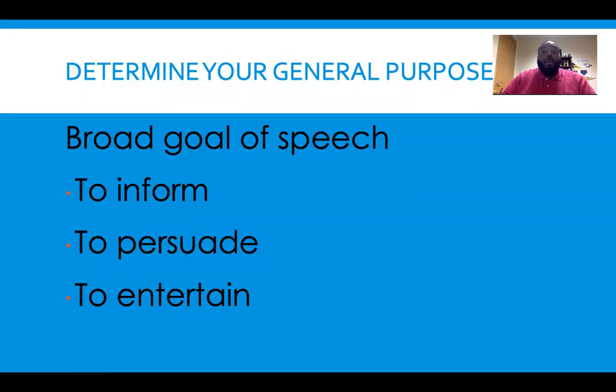So when you get ready to do your outline, as noted in your outline template, there are 3 things that I would like to see prior to your actual introduction statement. The first of these is your general purpose. Your second is going to be your specific purpose. And your third is going to be your central idea, which some also refer to as a thesis statement.